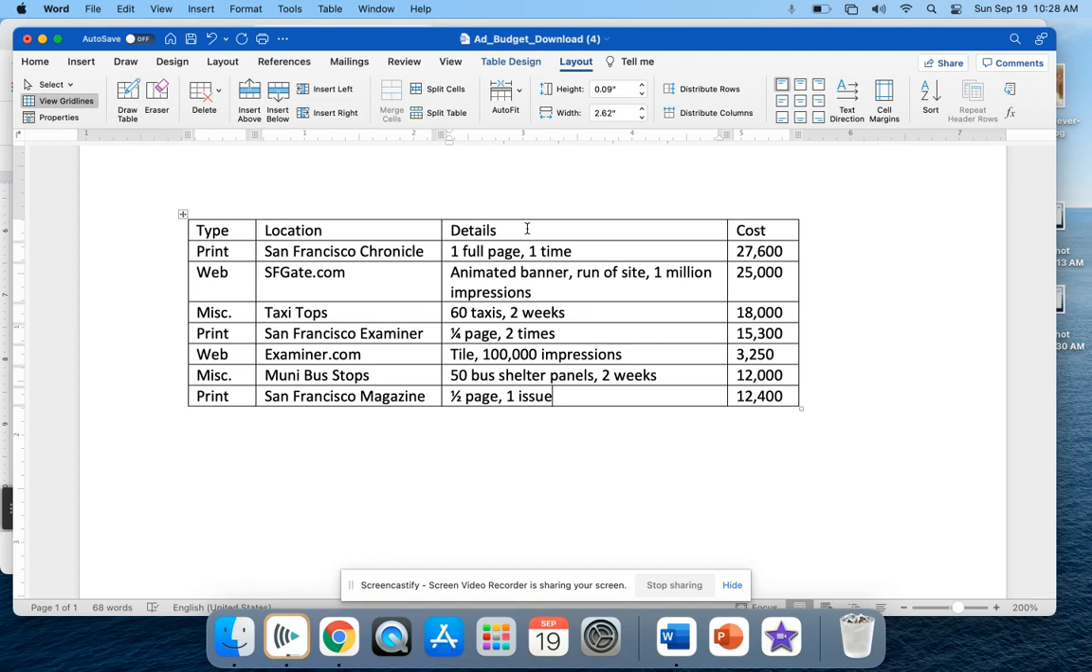Step 12, move the pointer over the table and then click on the table move handle that appears outside the upper left corner. So it's that four-headed arrow. See it right there? You're just going to click it. Okay, when you click it, your whole table will become selected.